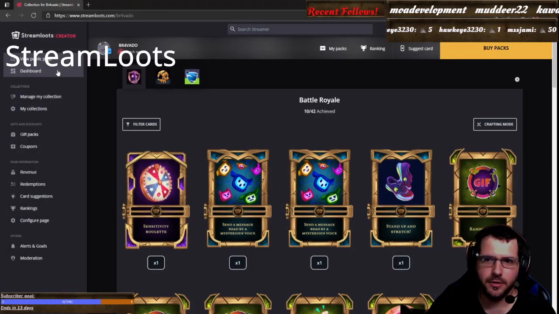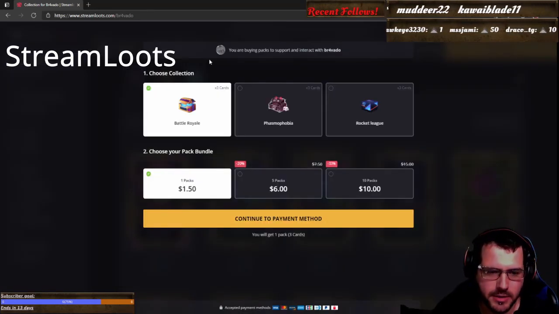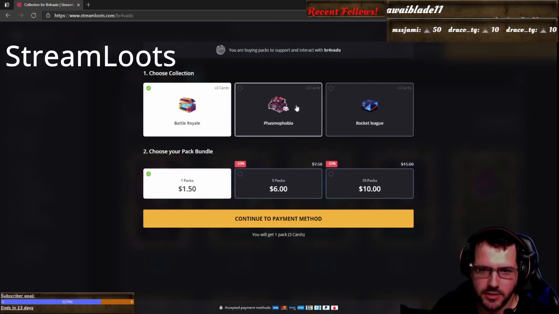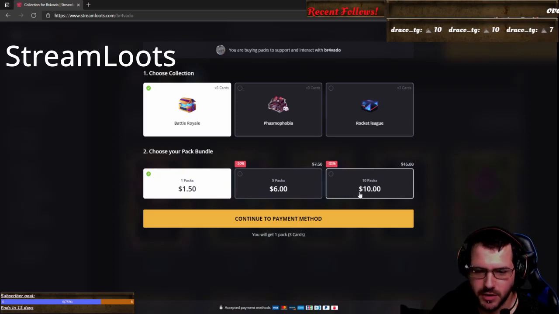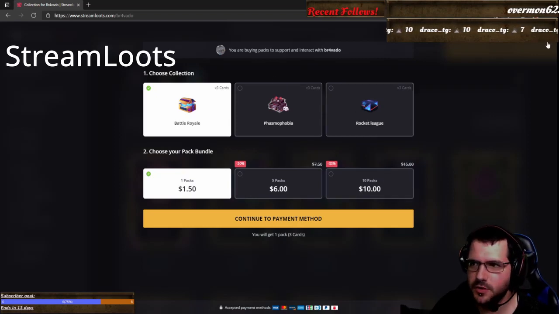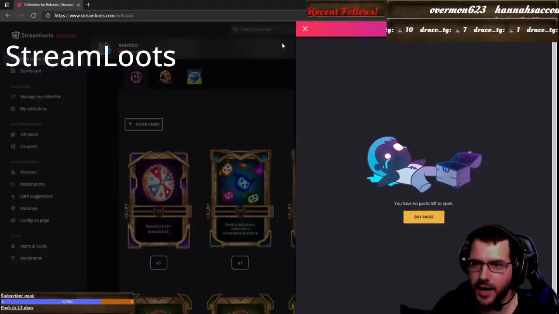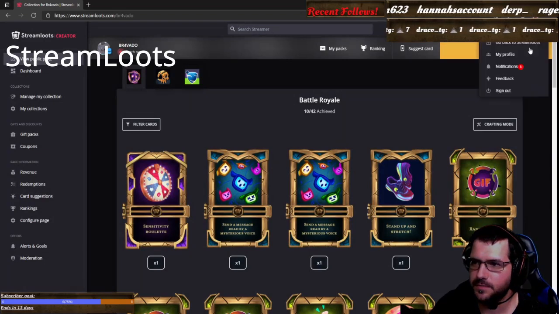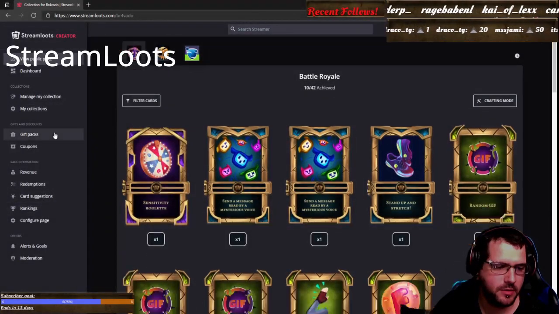Okay, so if we go to buy packs, you see I have a pack for $1.50. You get 5 packs for $6, then you get 10 packs for $10. You can customize these prices to set whatever you want. There's really no limit to what you can do with your packs. There's really no restrictions.